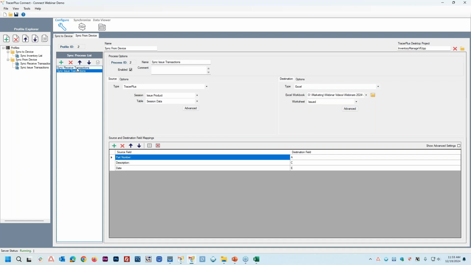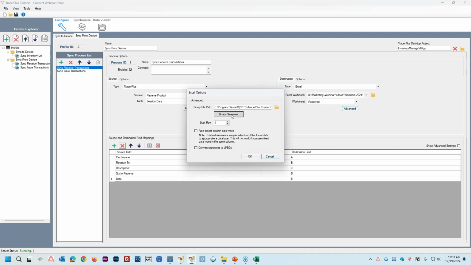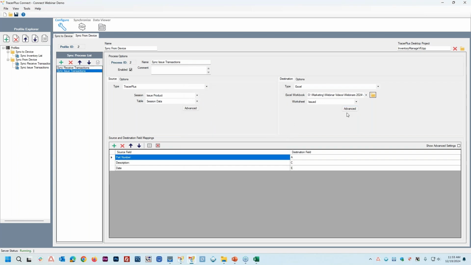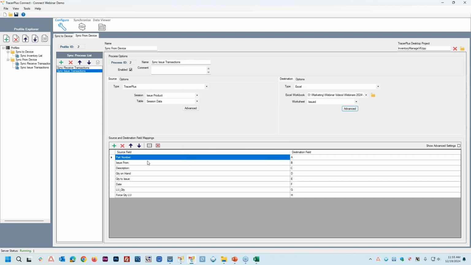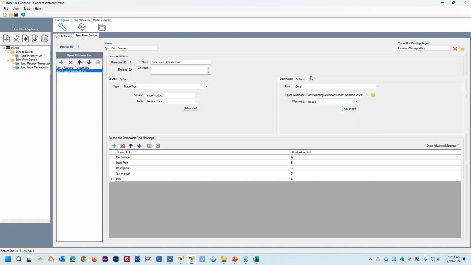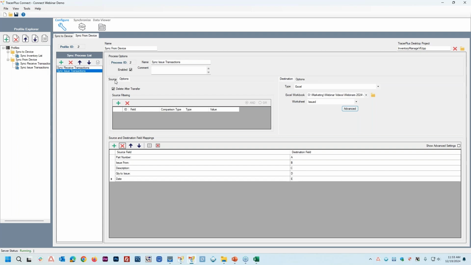One thing I didn't do in the first process is make sure you set the start row to 2, because that's where our column headers are, in row 1. So we'll do the same here. And if we click this button here next to the red X with the grid, this will be the mappings reset. That'll reset all of our mappings. So I do happen to know that part is A, issued from B, description C, quantity to issue D, and date is E. And we can get rid of the excess mappings. And once again, we have append and delete.